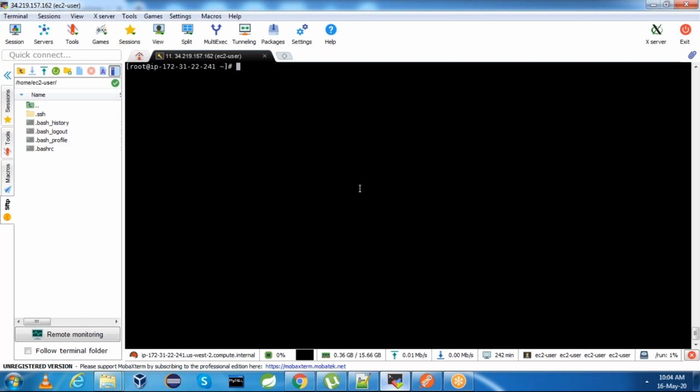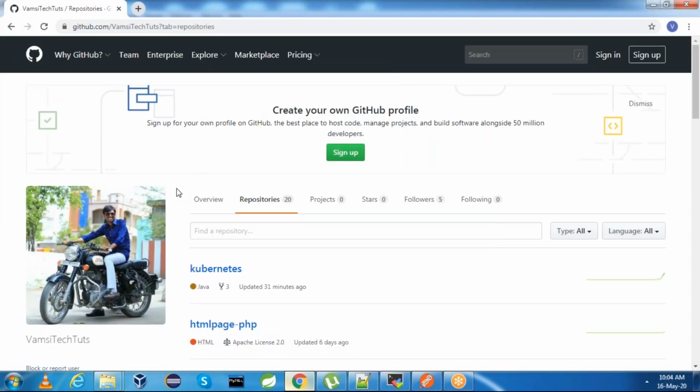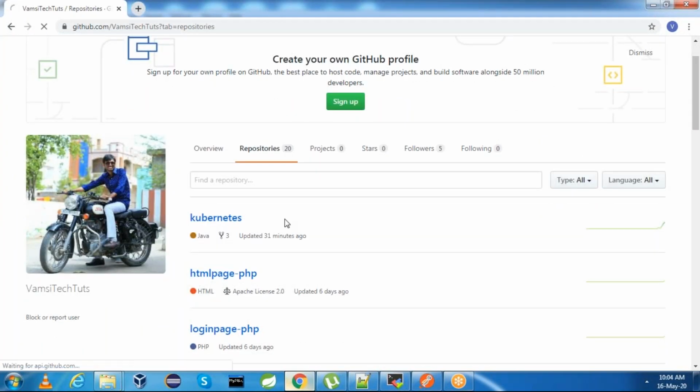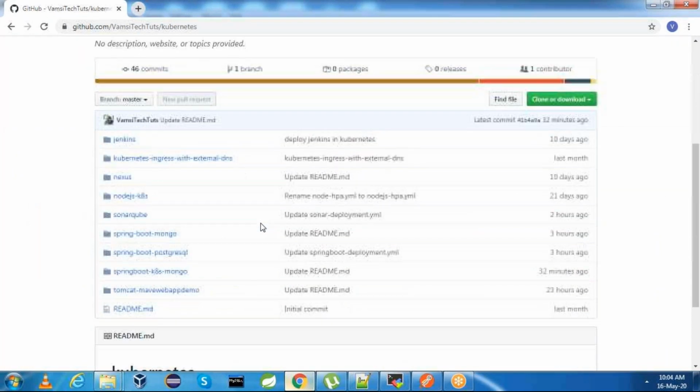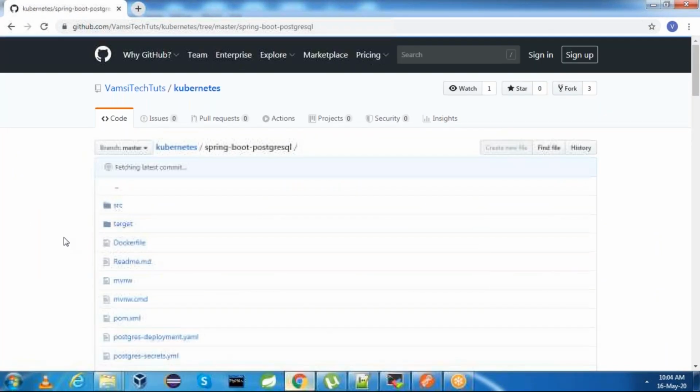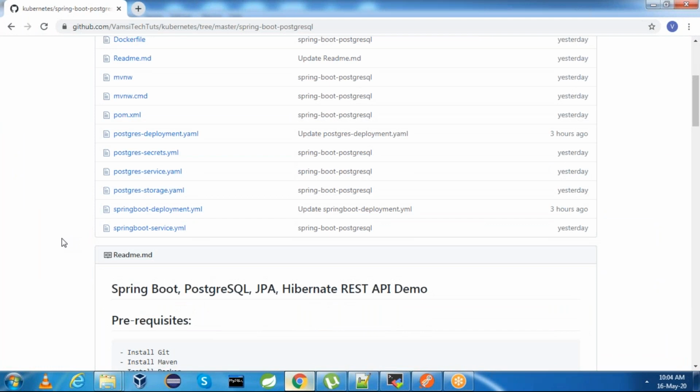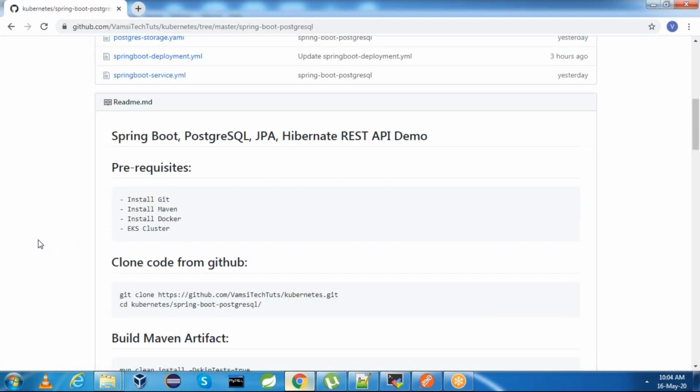In this session, we are going to discuss how to deploy a Spring Boot microservice application with a PostgreSQL database. I have written all the steps in detail on my GitHub page under the Kubernetes repository. We will go step by step with the README file. Okay, let us get started with the implementation steps.